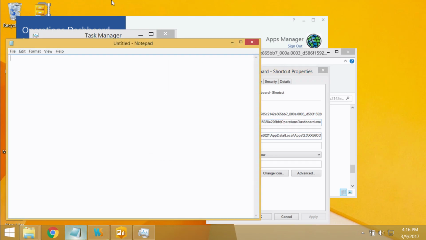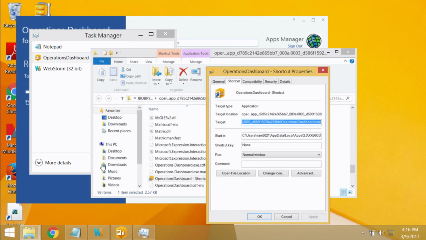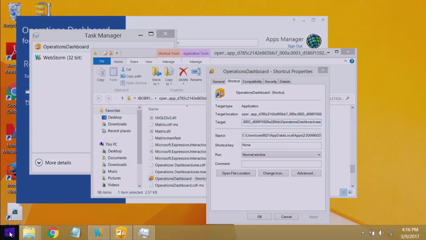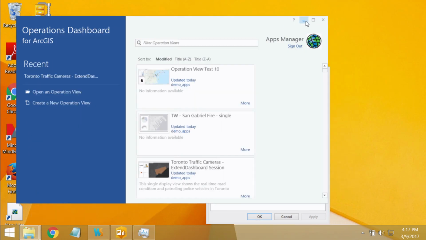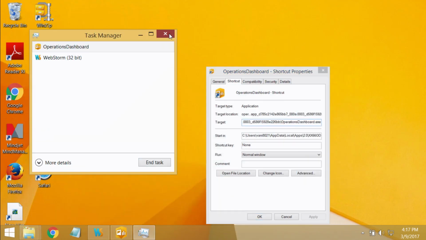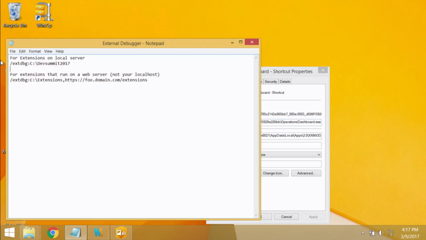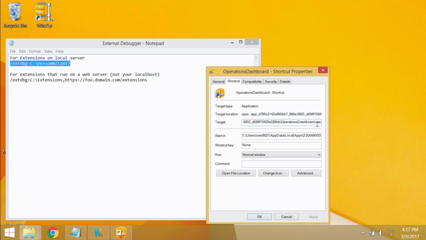So the next step is to add the extdbg parameter to the properties. Can you all see the text? So you see the target box right after the exe. You copy paste the location where you have your local extensions, prepended with the parameter extdbg. Click on apply. Okay.